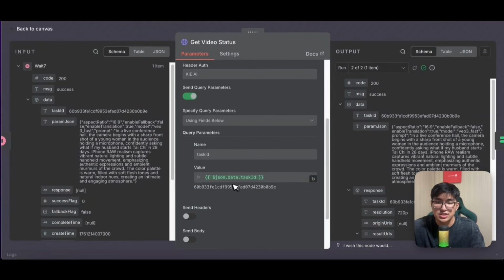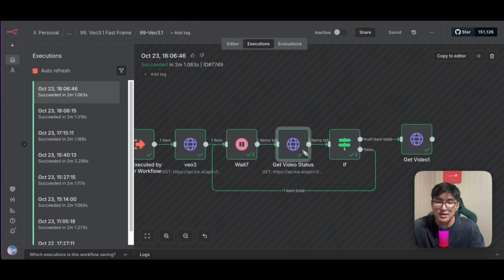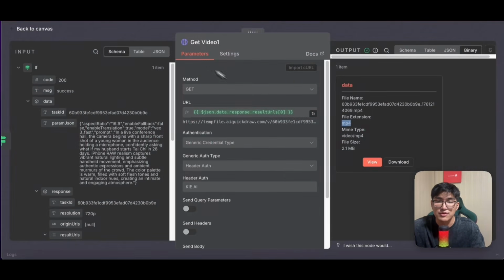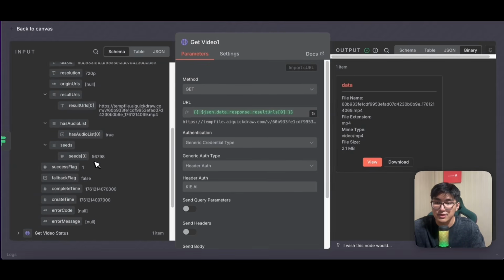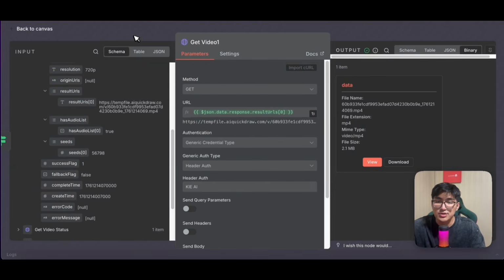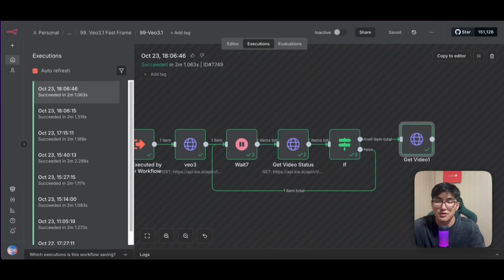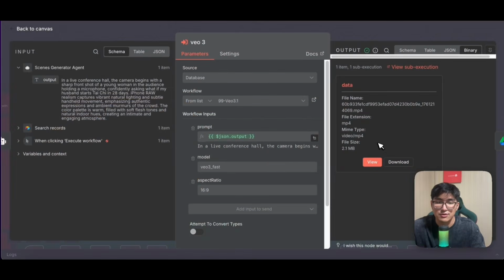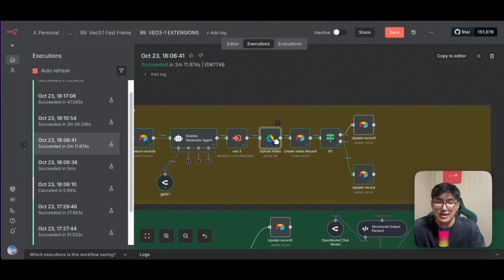We're going to use the JSON task ID previously, okay, and if it's not working, we're going to loop it over again to wait a bit longer. Once it's ready, we're going to send the video over with another HTTP request node to get the final video. This final video is from the URL over here. Once we have the final video, pretty straightforward, we just have to send it back over to the workflow here, and then we're just going to upload the video.